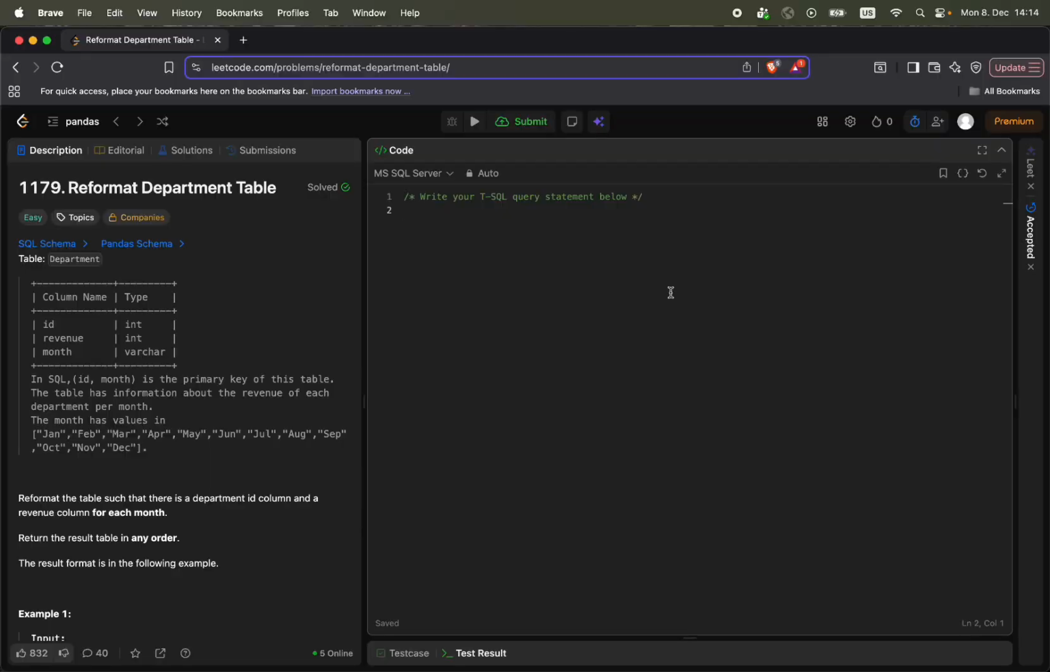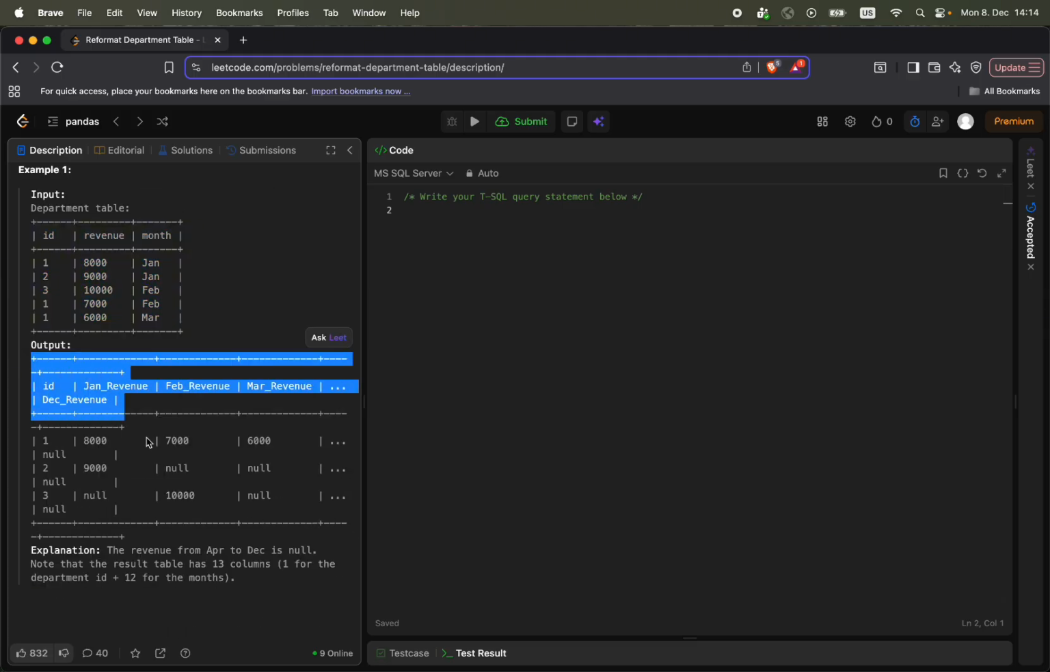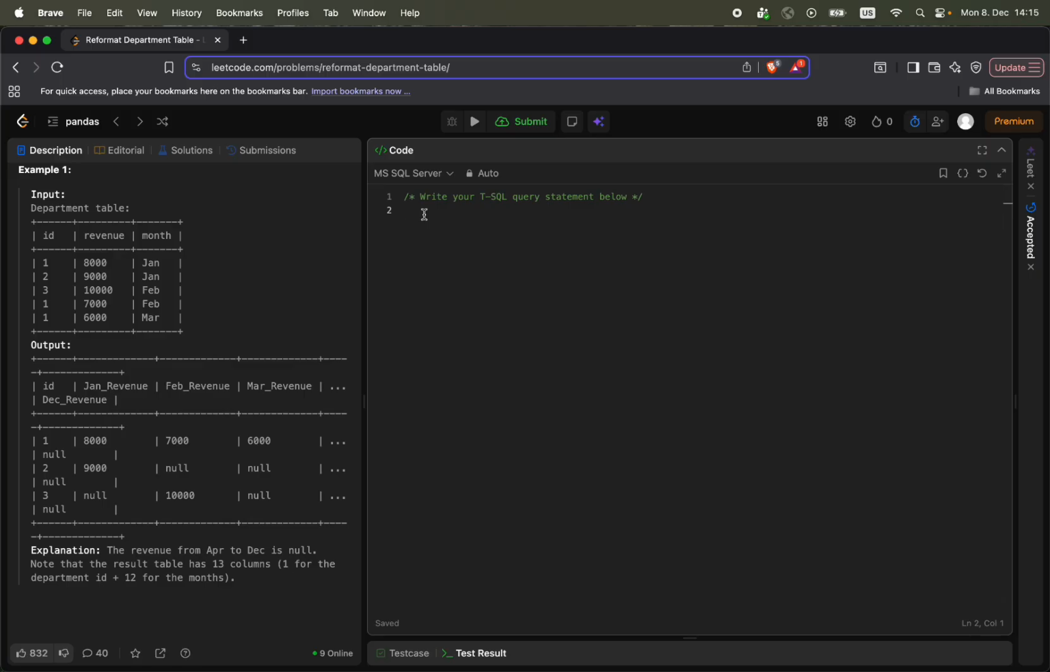Today's challenge is to reformat the table such that there is a department ID column and a revenue column for each month. For example, we have a table with 3 columns and we need to reformat it so that each month value has its own separate column. Let's use the pivot function in SQL.